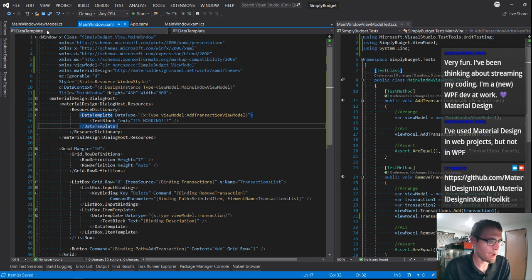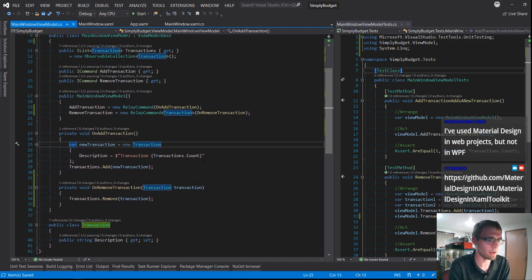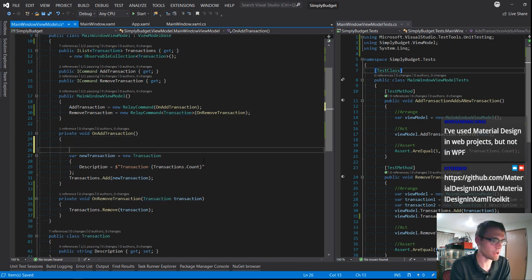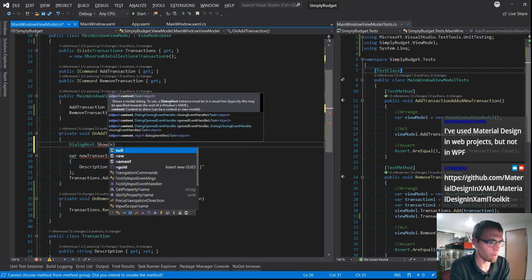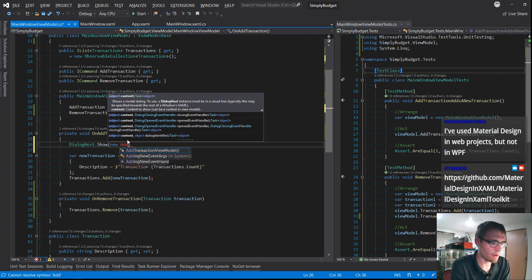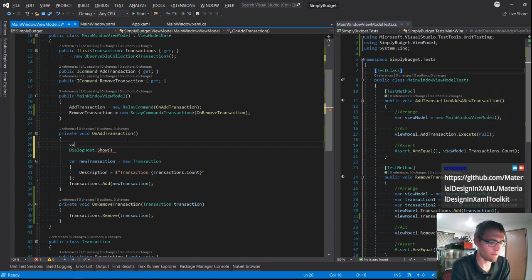Okay, so back in our main window view model. We are going to deviate a little bit. Rather than just blindly always adding a transaction here, we are going to do a dialog host show. So using statement there, this is MaterialDesignThemes.Wpf.DialogHost.Show, and we're going to do a new AddTransactionViewModel. Actually, let's pull this out: var dialogViewModel, create one of those guys.